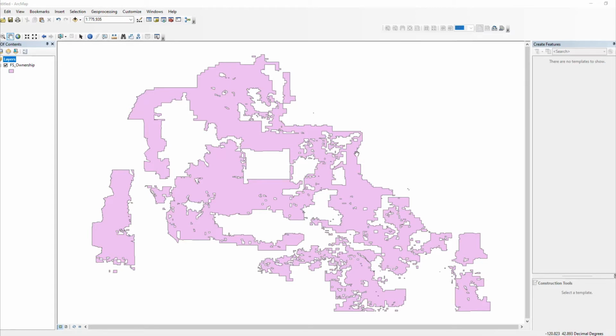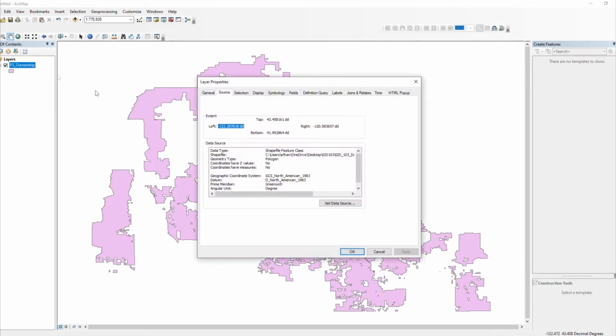So the first concept I want you to understand here is the native spatial reference. The native spatial reference is the spatial reference a data set has when it's residing in its file structure or its folder. Here we have our ownership layer. If I double click on this, it shows me where these data are sitting. They're on my C drive, and right here, GCS North America 1983, is the native spatial reference of those data.